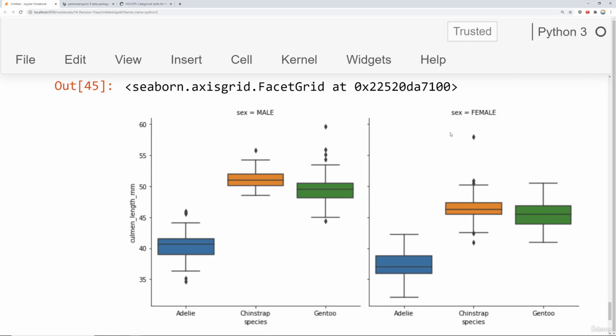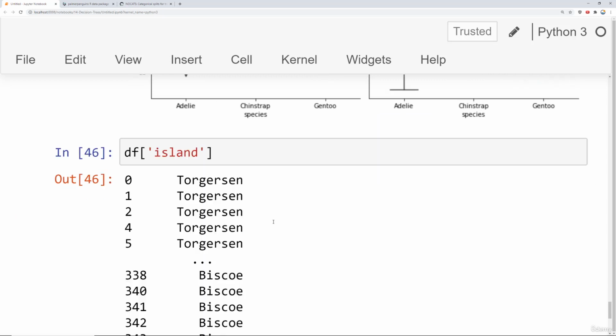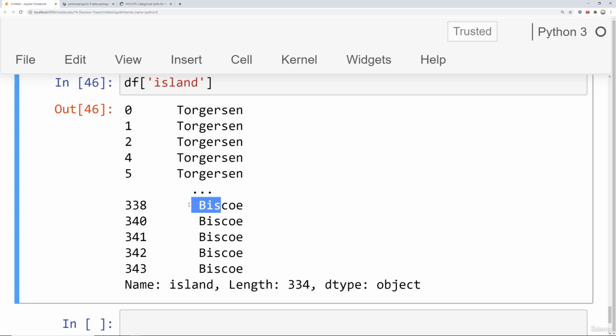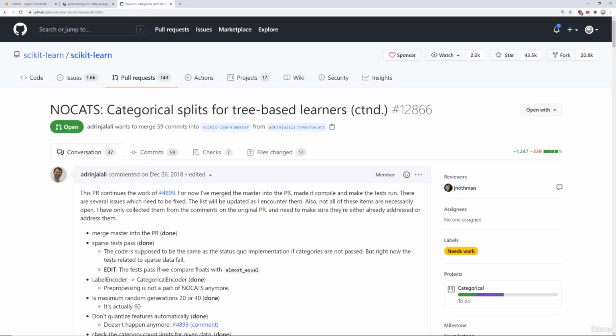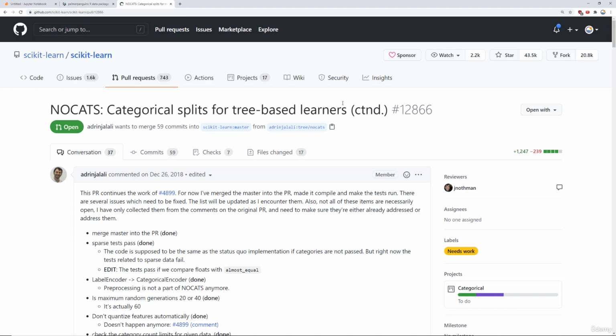We saw in the theory and intuition lectures that a decision tree in theory should actually be able to take in multi-categorical data. For example, if we take a look at df island, there were multiple categories that were strings. Because of an implementation feature for scikit-learn's decision tree, and in fact you can check out at the time of this filming, this is actually still an open pull request. Right now, it does not support multi-categories being passed in as strings. Hopefully in the future, you will be able to pass these in.